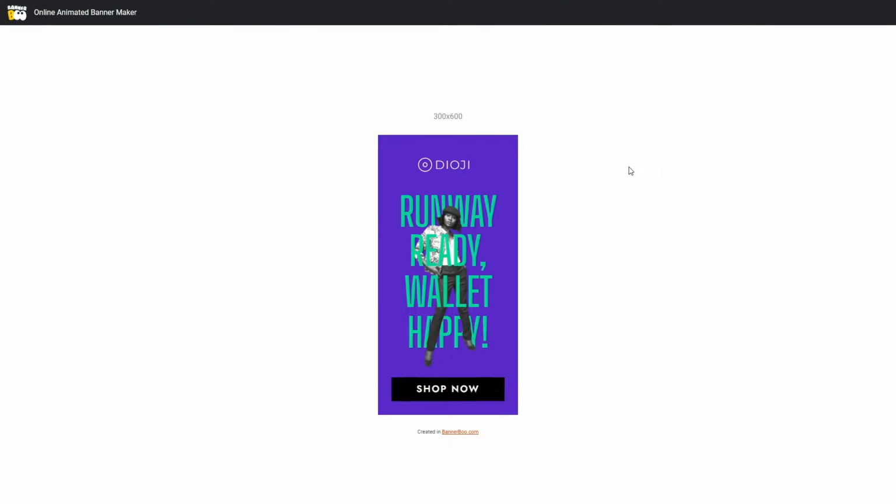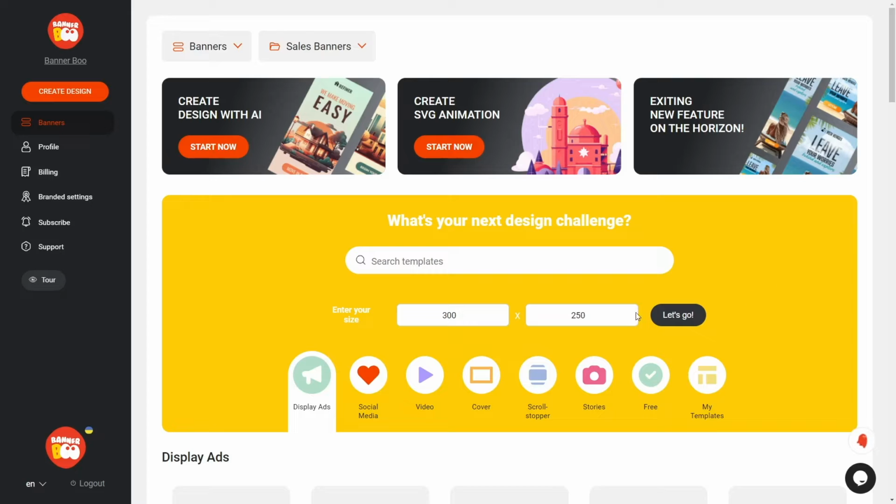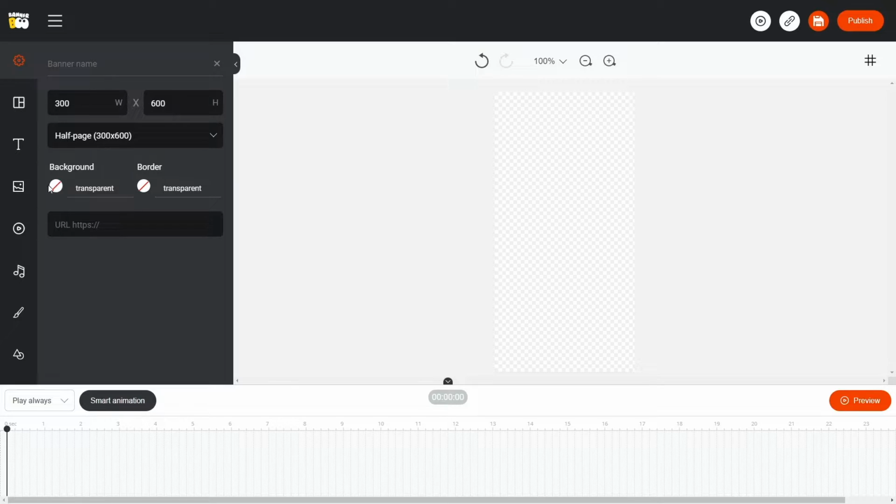Hi friends! Today we'll explore how to make a banner with such an animation of dynamic replacement of images in BannerBoo. First, let's set the size of our future banner and press Let's go. Now, let's add a color to our background.